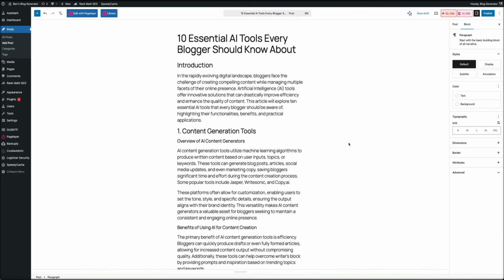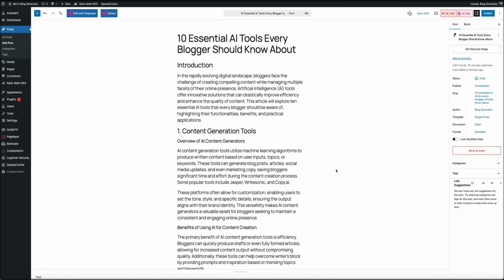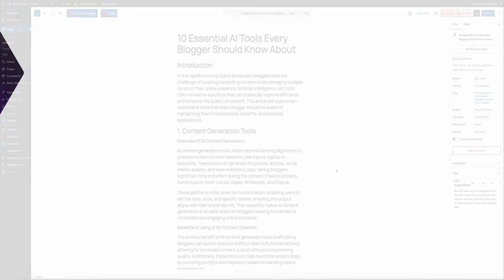All right, moving on. Next, let me show you how to use the content editor to generate blog post content and have it automatically post to your WordPress blog.